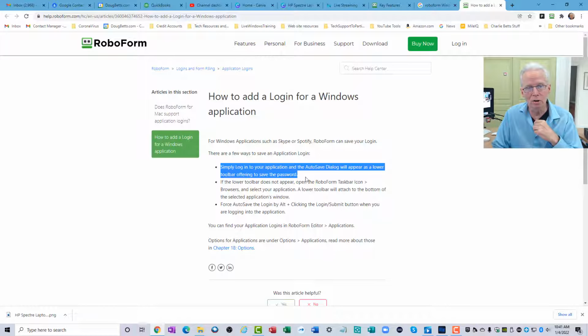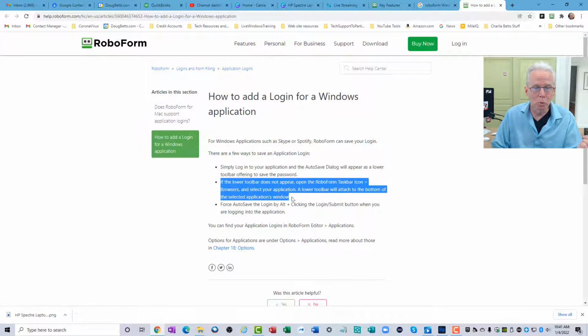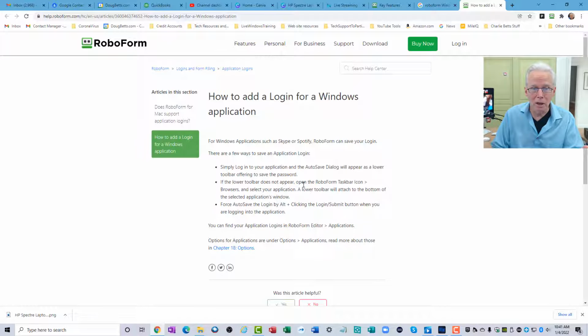This says simply log into your application and the autosave dialog will appear as a lower toolbar offering to save the password. Well, that's not happening. If the lower toolbar does not appear, open the Roboform taskbar icon, then choose Browsers and select your application. A lower toolbar will attach to the bottom of the selected application's window. Well, the taskbar icon, that's this area down here. There is no taskbar icon for Roboform here. So how do I get that?